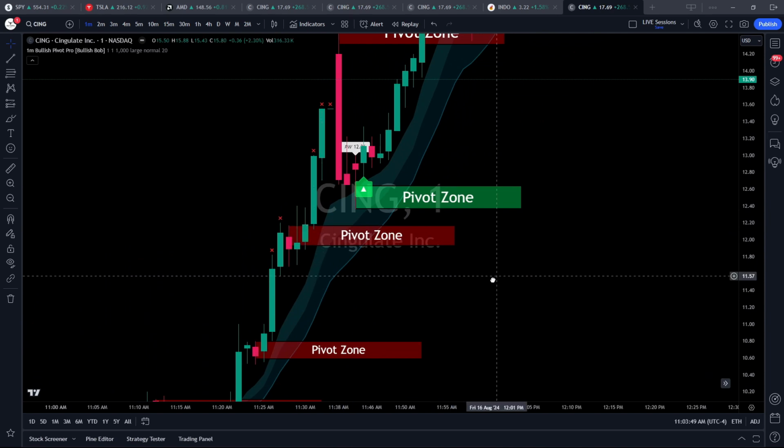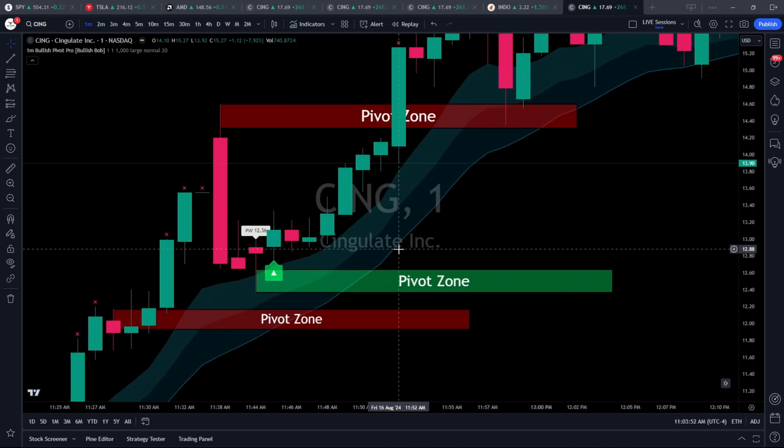Closed above, there's an entry. This is a really, really nice entry, actually, which we went over.